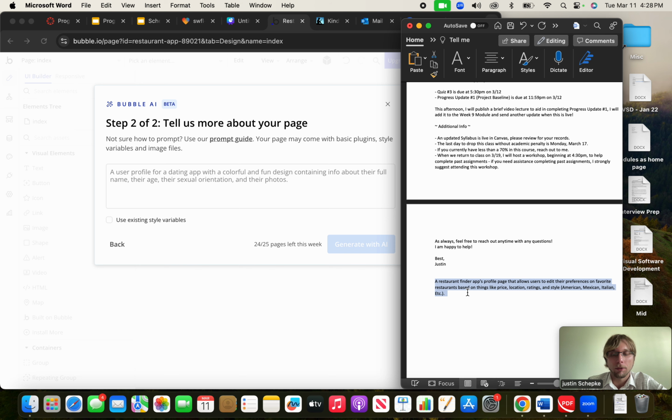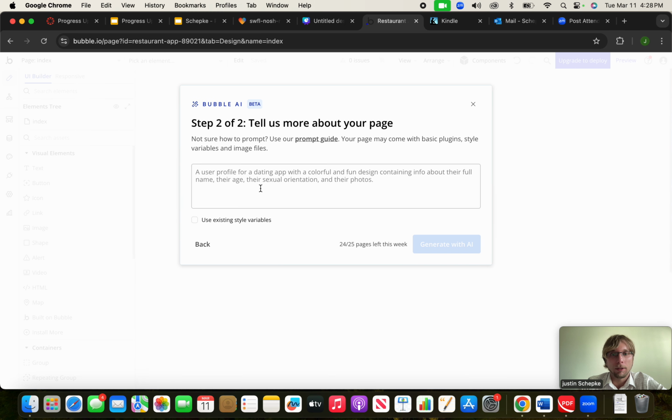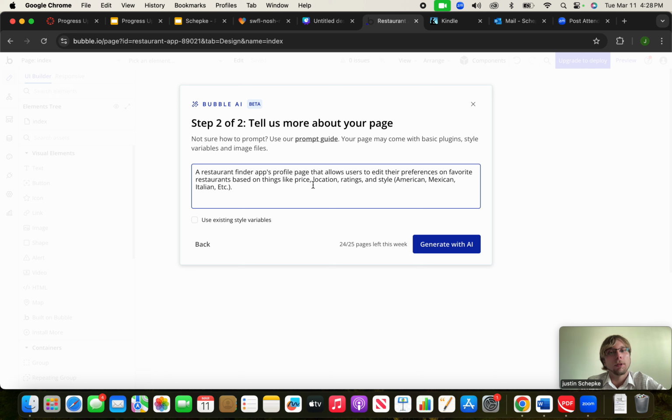I'd come up with a prompt for this earlier. So first of all, the prompt that it gives is like a placeholder: a user profile for a dating app with a colorful and fun design containing info about their full name, their age, sexual orientation, and their photos. But how about we make a restaurant finder app's profile page that allows users to edit their preferences on favorite restaurants based on things like price, location, ratings, and style, American, Mexican, Italian, etc. Okay. And so I'm going to go ahead and click generate with AI.